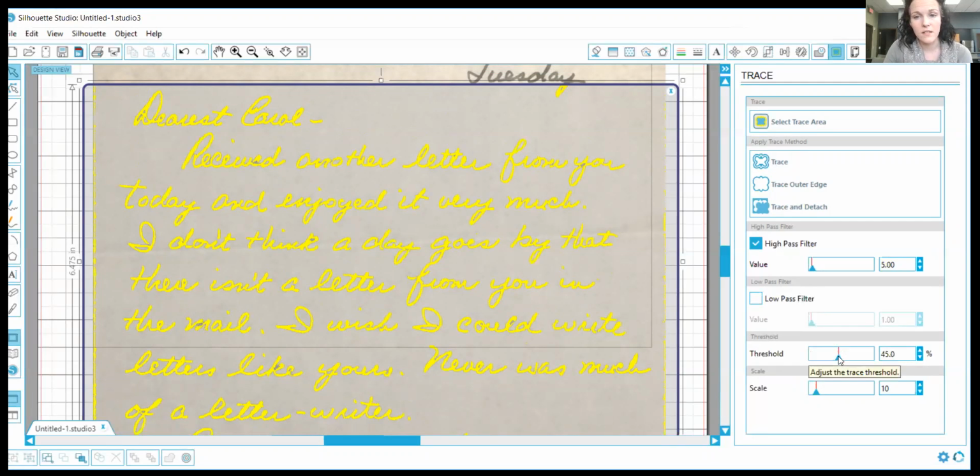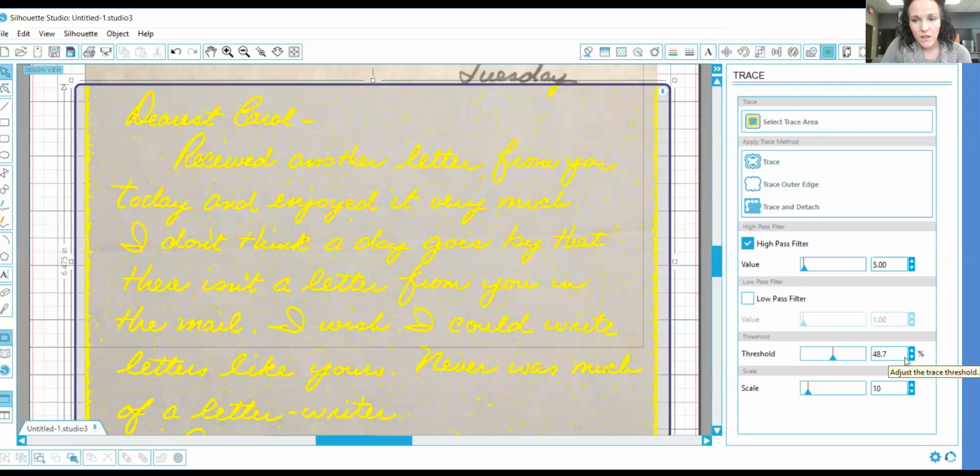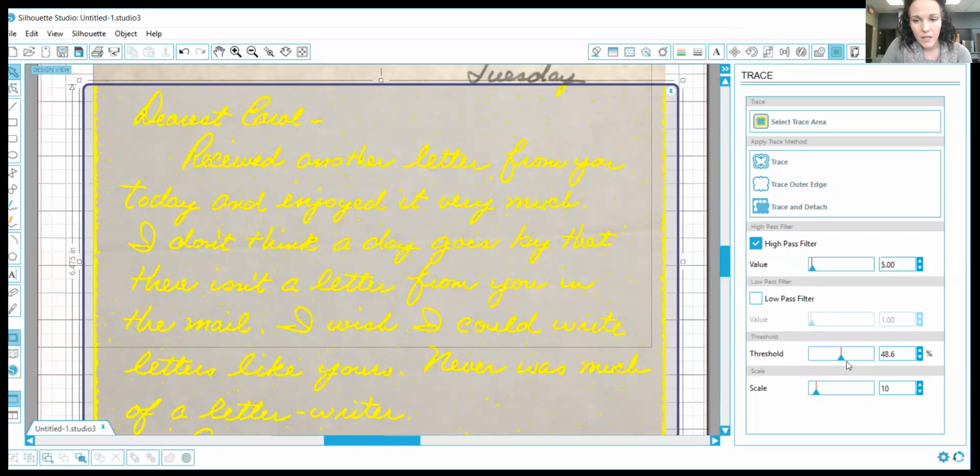You can watch some YouTube videos, because honestly, I don't know how to explain these high pass filters, low pass filters, threshold. I don't really know what any of those are. All I know is that you want to have everything that you want to trace in yellow. So I'm just going to mess with the threshold here for a minute. I'm going to increase it, but I don't want to do too much of that. There we go. That looks pretty good.